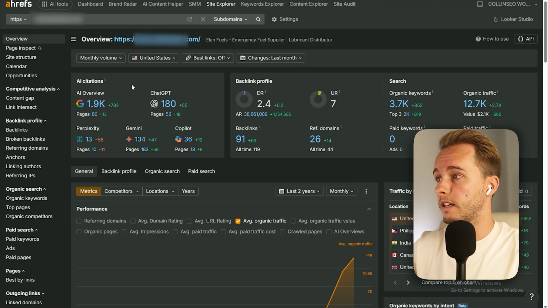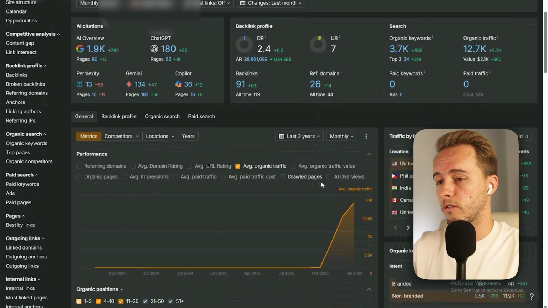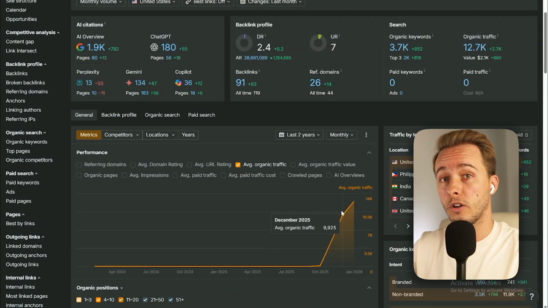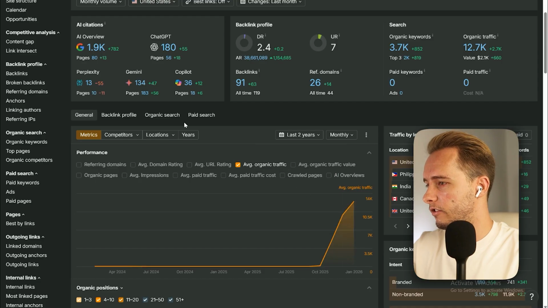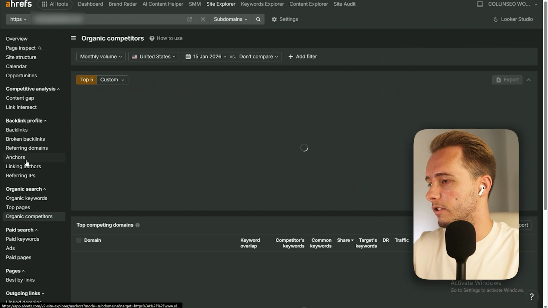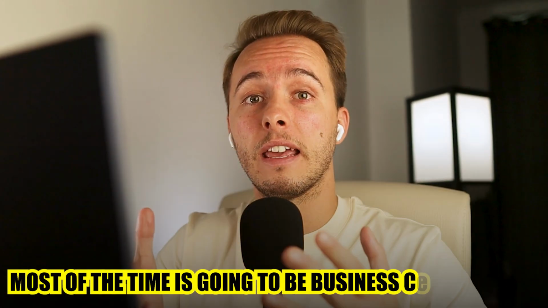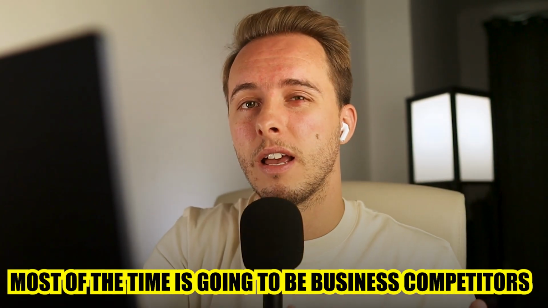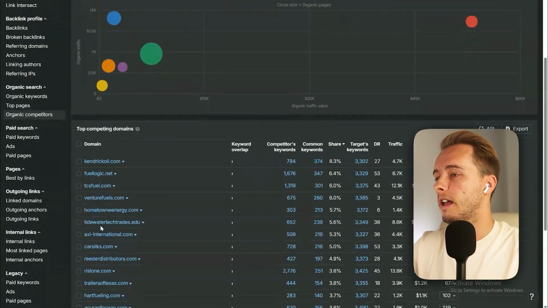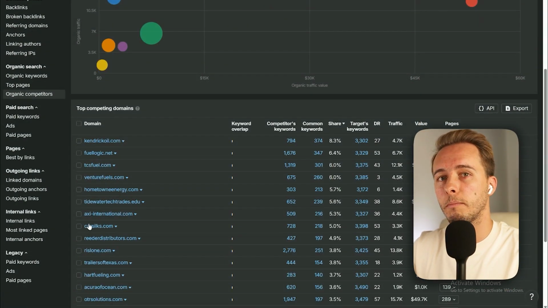So the first report you'll see is the overview, and you can see here the traffic also predicted pretty well and going up. But you don't care about that. You actually care about organic competitors. It's basically going to find the different websites that are sharing traffic with your website. And most of the time that is going to be business competitors, but they're really called SEO competitors. And all you have to do is go right here and identify which ones are actually competitors of yours.